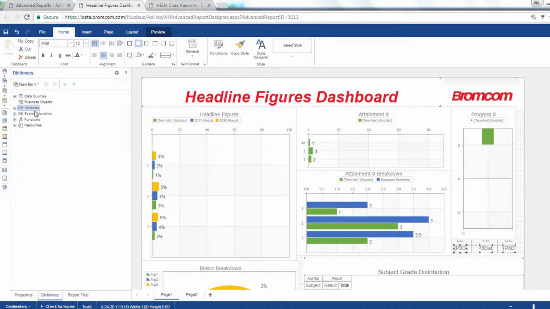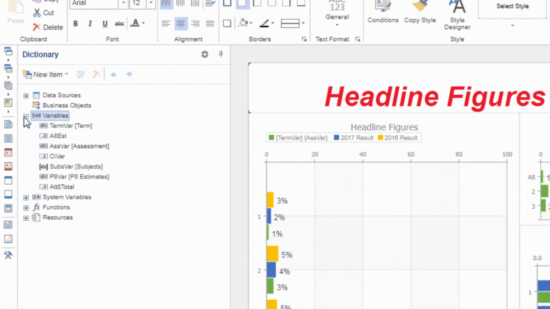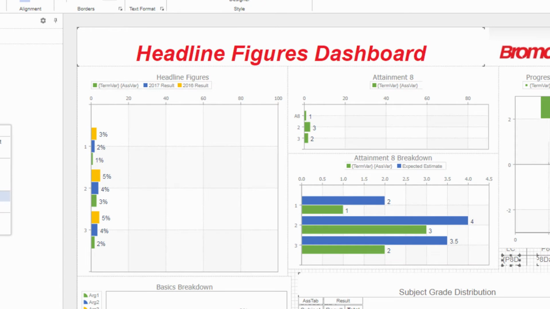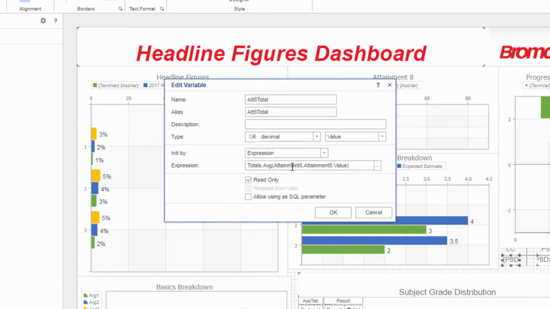Calculations don't have to sit in data sources. They can also be done and stored as separate variables, which is really useful for, say, showing the average attendance for a year group in a report about a single pupil or class.